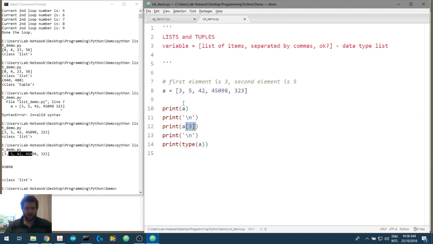So we go the third element. 0, 1, 2, 3. Actually, that's the fourth element, isn't it? Because remember, Python counts from 0. So the third element is 42, but it's printed out 45098. So this is the 0th element, the first element, the second element. So number A2. So I wanted to print out 42.